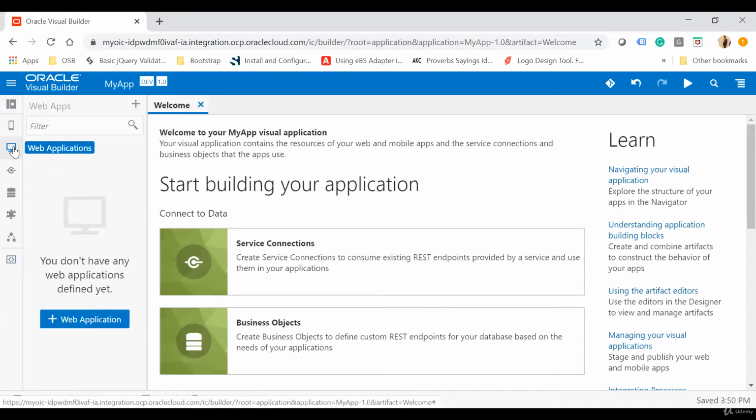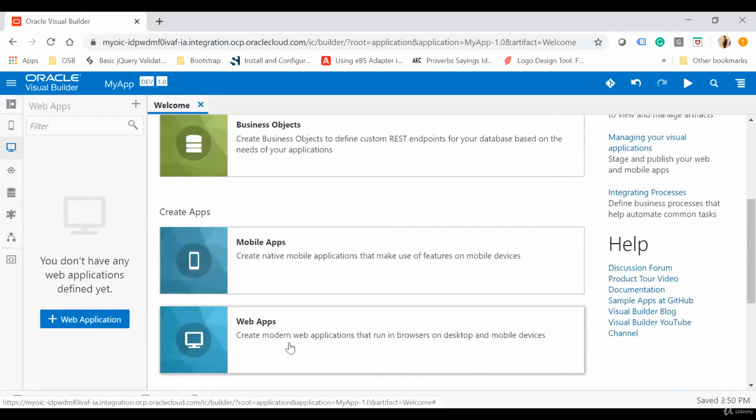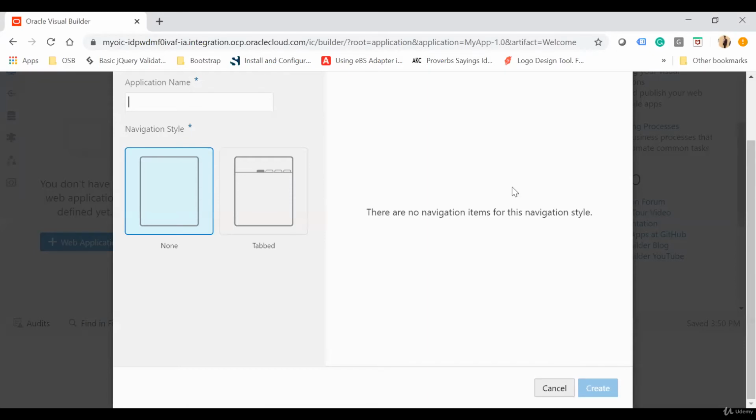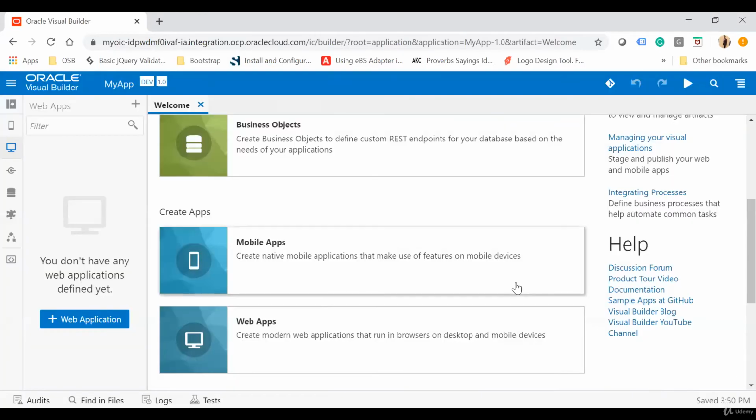So now go here to the web application and try to create one. Either you can click on this web application, or you can click here. Even if you click here, you will land over here only. Then click on web application. Once you click on this, a dialog box will open where you need to enter the application name, and you can choose the navigation style, whether it will be in the tabbed format or simple. I'm choosing simple. I'm naming it test web app, and then click on the create button. Okay, let it be created.